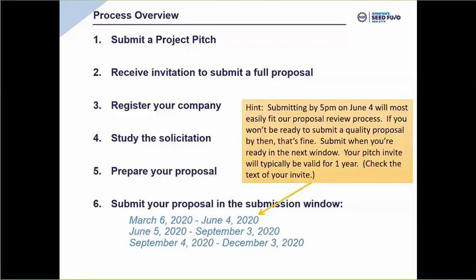The first tip of the day is if you can submit your proposal by the end of the window, which is 5 p.m. on June 4th for the currently open submission window, your proposal is most easily going to fit into our normal proposal review process. That means we probably will already have panels sketched out, maybe even some panels set up, and we can easily drop your proposal into those upcoming panels.